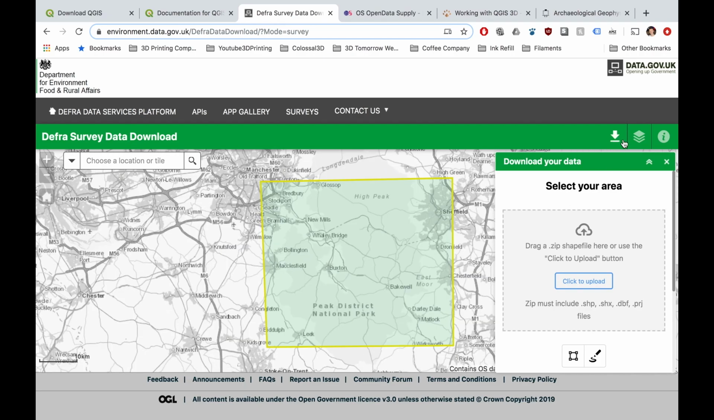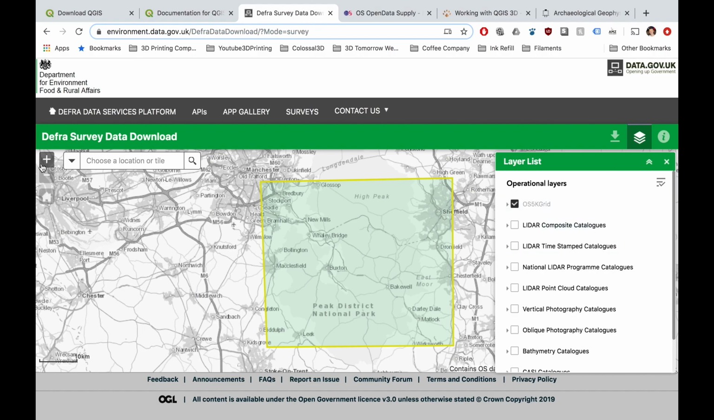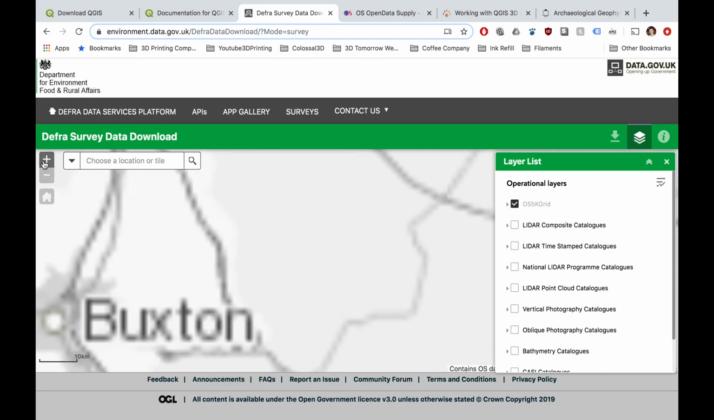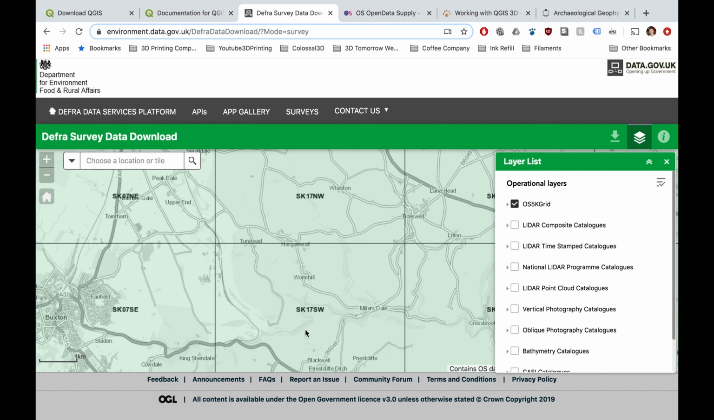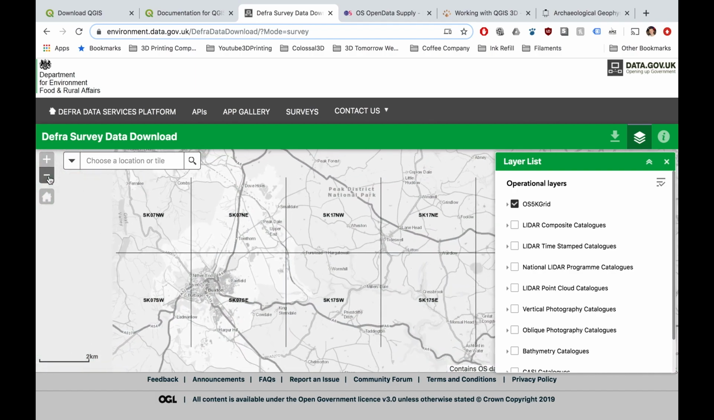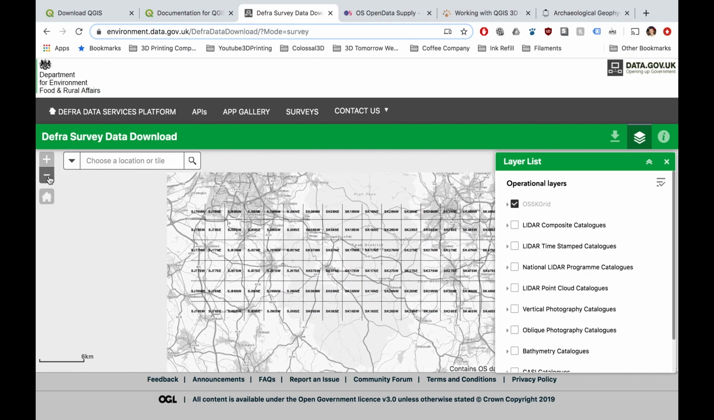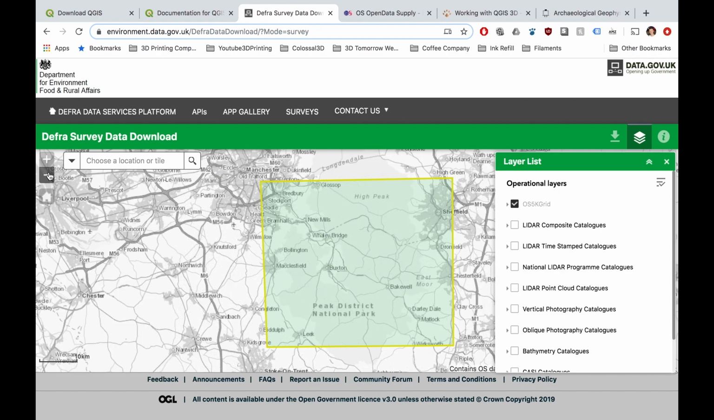If you then zoom in, go to the layer list and make sure that the top option is selected. When you zoom in, you will then see a reference grid on top of the area that you want. If you zoom out too far, this area grid will disappear, so you have to make sure you are reasonably zoomed in.